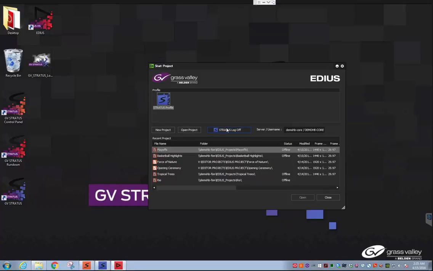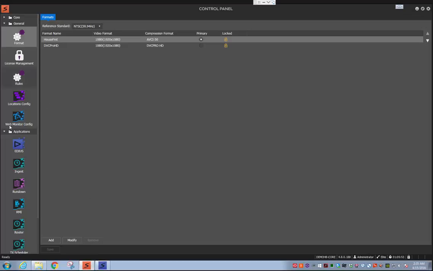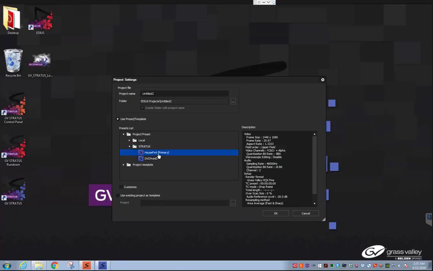Now, when you log on as a Stratus user, as I'm going to do right now, you work with a Stratus user profile. And when you create a new project, you get the presets that have been created by a system administrator using the Stratus control panel. Under the General Format tab, whichever formats you have set up here will be the ones that appear to you as an available choice within the project settings window in Edius.